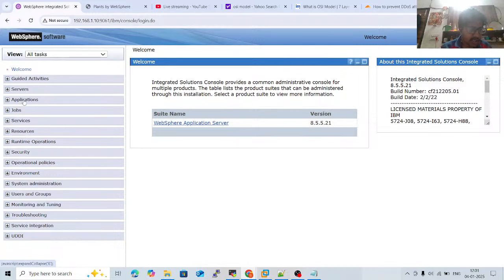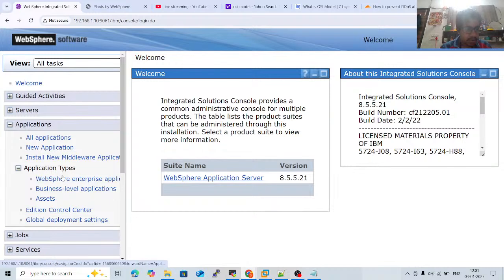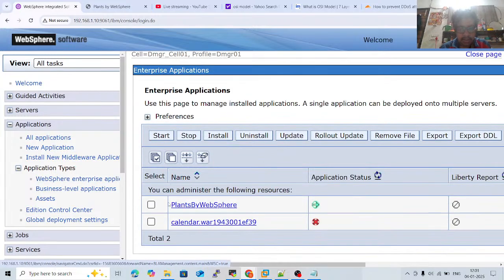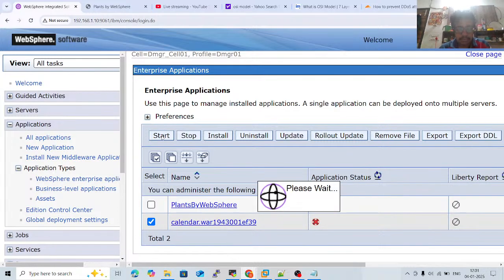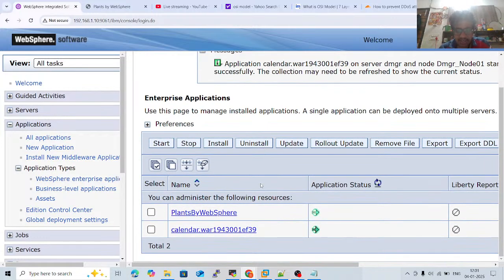Go to the applications. I will zoom it. Don't worry. Go to the application types, under the WebSphere application server. This is calendar.war. Okay. We can start the calendar. Calendar will be starting. And we can map the modules in the backend.